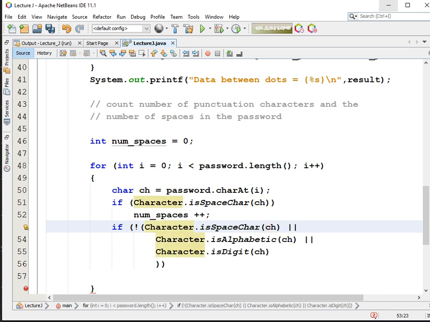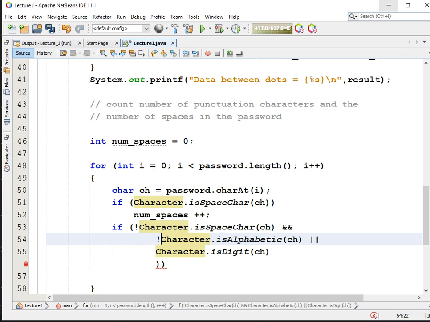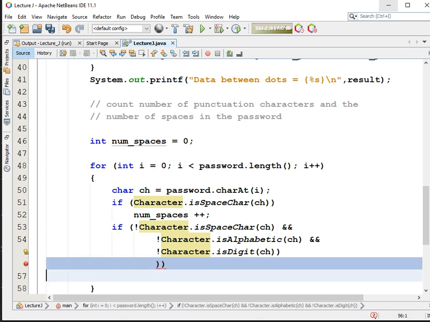I could probably reword it another way, where I said if not character is space and not character is alphabet, and this is using something called De Morgan's law, where you can expand a not followed by parentheses in this fashion by putting not on each operand and then switching the and or vice versa. And not character is digit. Now it's time to close our closing parentheses.